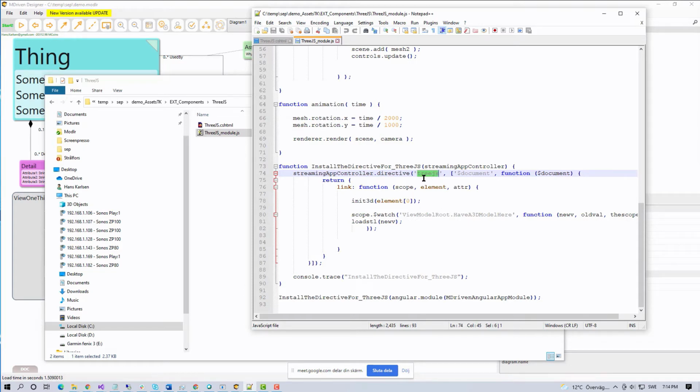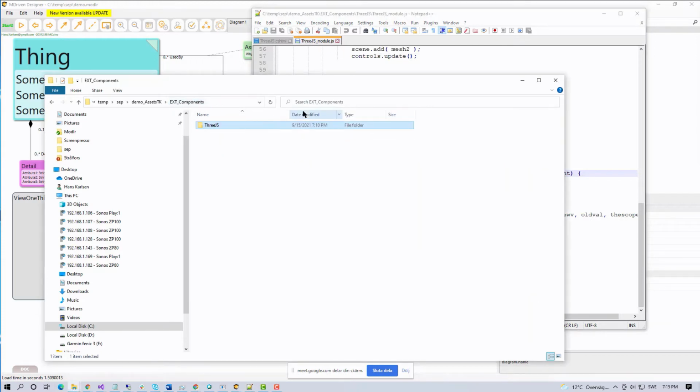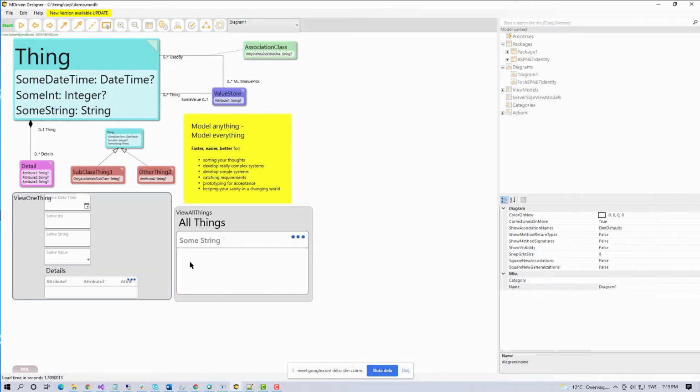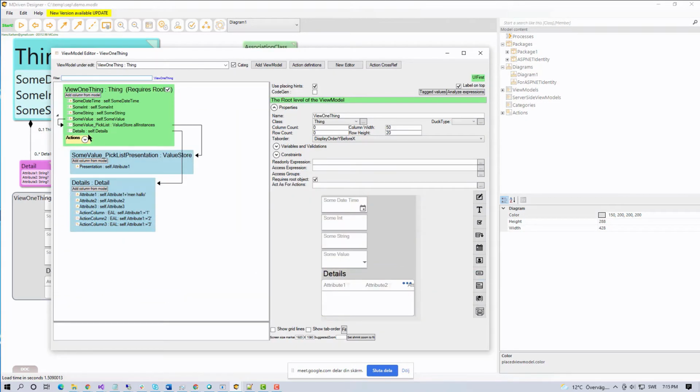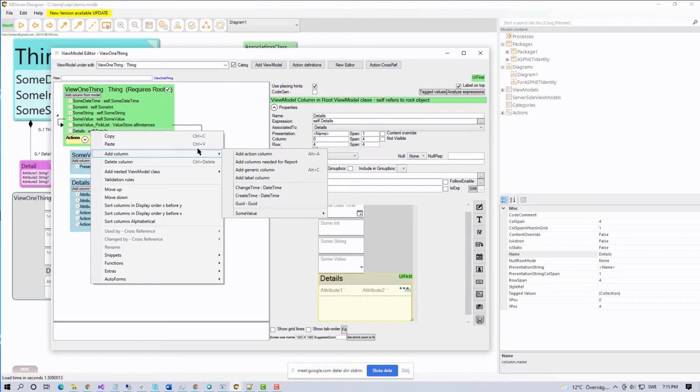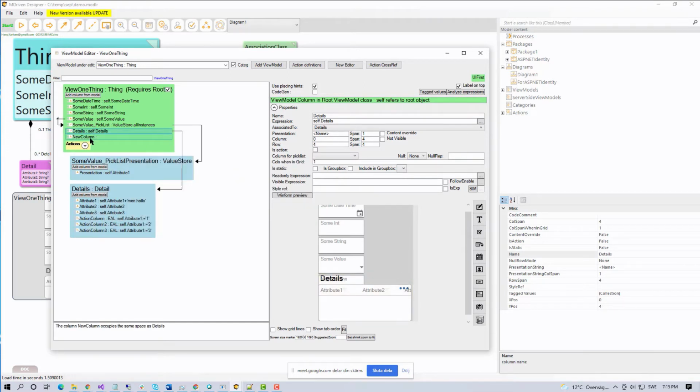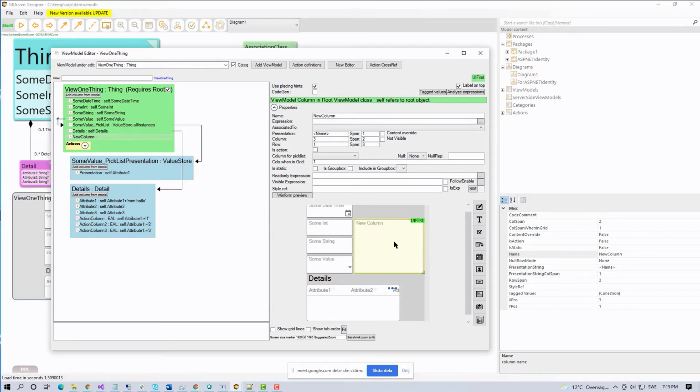So the important thing is that the directive is named like that, but the component is named as the folder name. So that's the component name. To actually use a component, first we need to have a place where to use it. So we can just put a generic column over here and drag that out so it's a little bit bigger. And we want this one to show our component instead of the edit box that's here now.